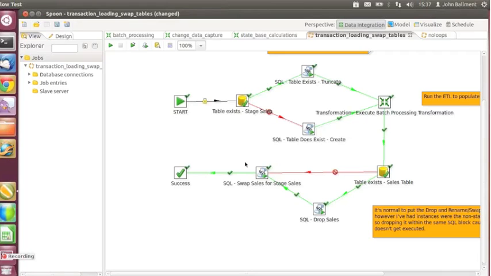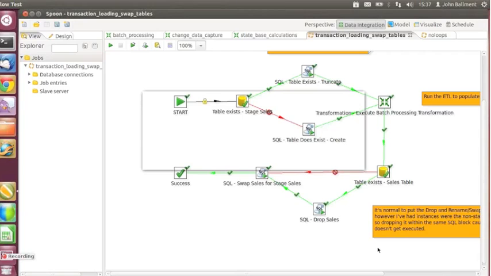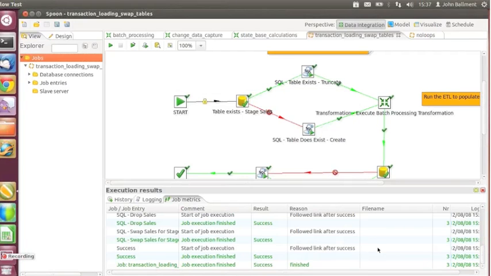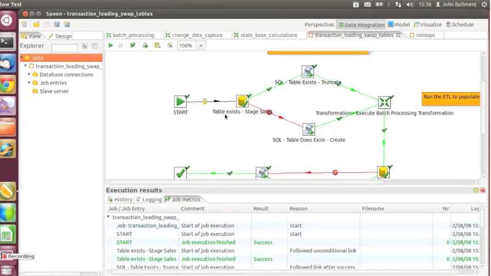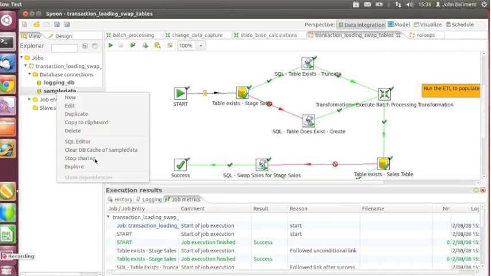So if we just go and run this, yes. So we can see that it finished successfully, and what we should see at the end of it is that we only end up with one table in our database. We don't have the staging table anymore because the staging table has been renamed at the end of the process.